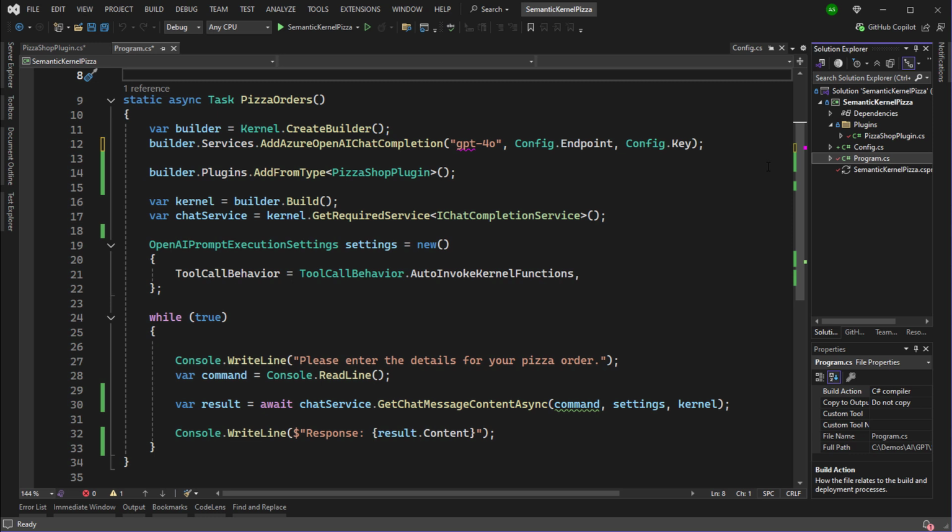I've then got a while true loop. I'm going to prompt the user to enter the details for the pizza, and then await the chat completion service, sending in the order details, the settings, and a reference to the kernel. We're then going to print out the response in the console. I'm not using a chat history here, so the application won't maintain any state between the calls.